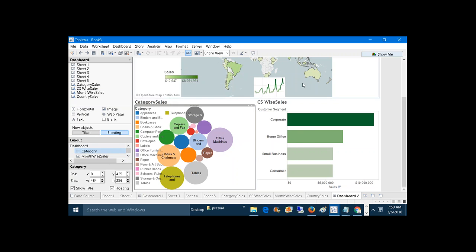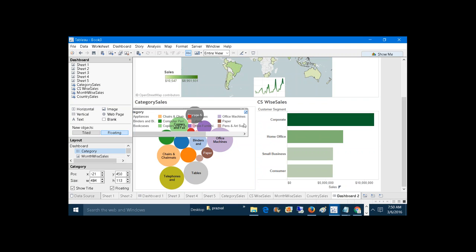Let me do it again. Just scroll down. Just move to the left. Just increase it to the left. So let me scroll down to the bottom.